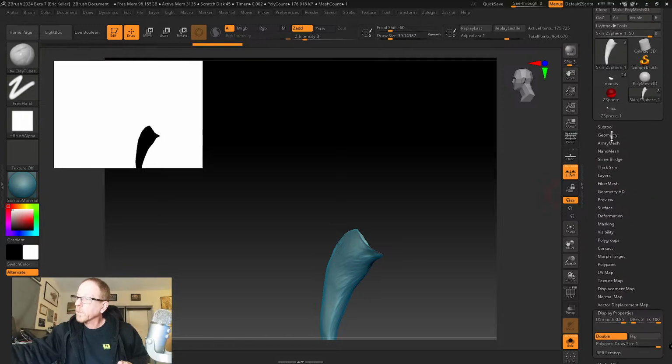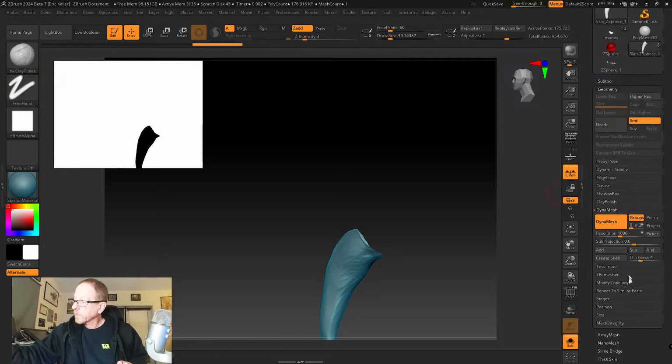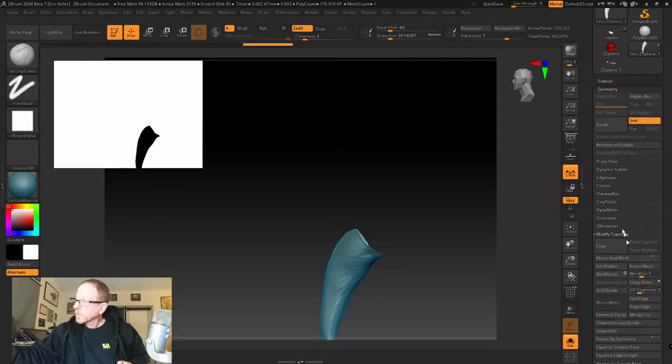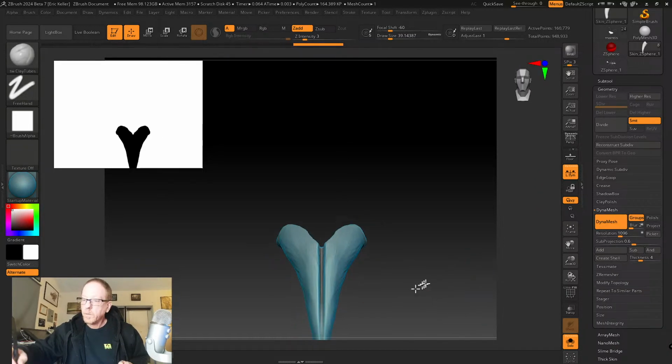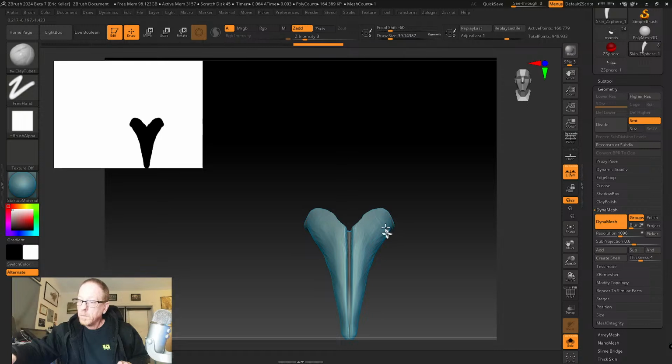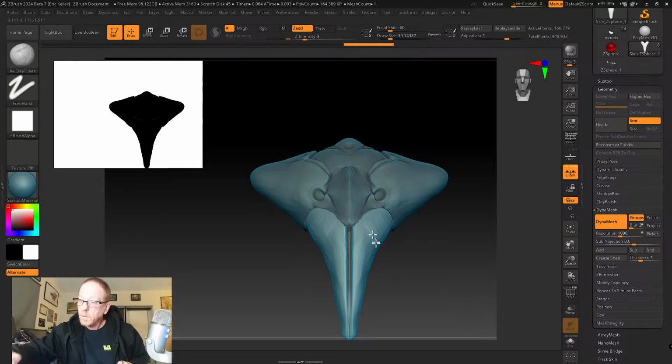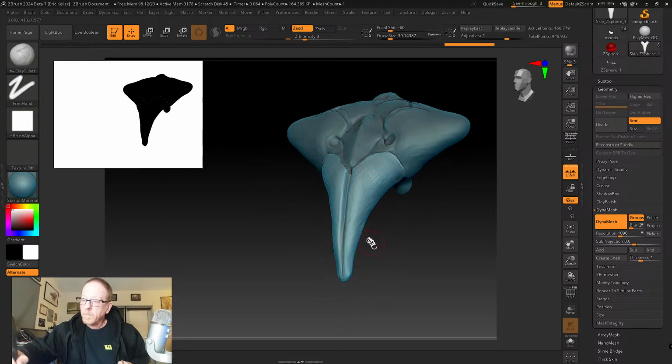Delete that little blobby, whatever that was. Hidden, and then let's go to Dynamesh. Do a quick Dynamesh. I have a 3D print going on in the background.